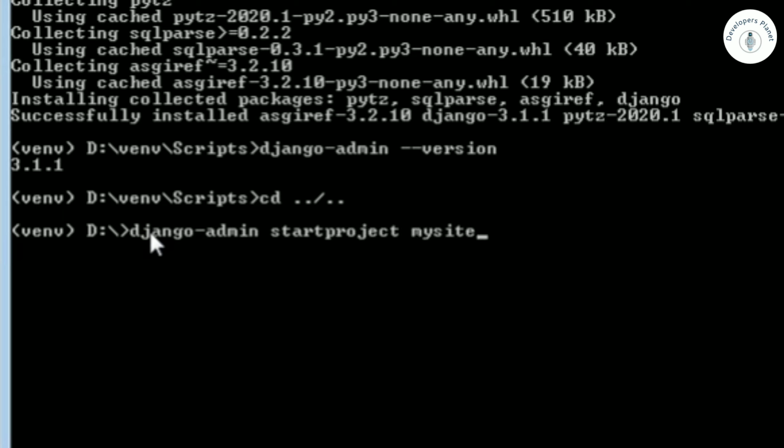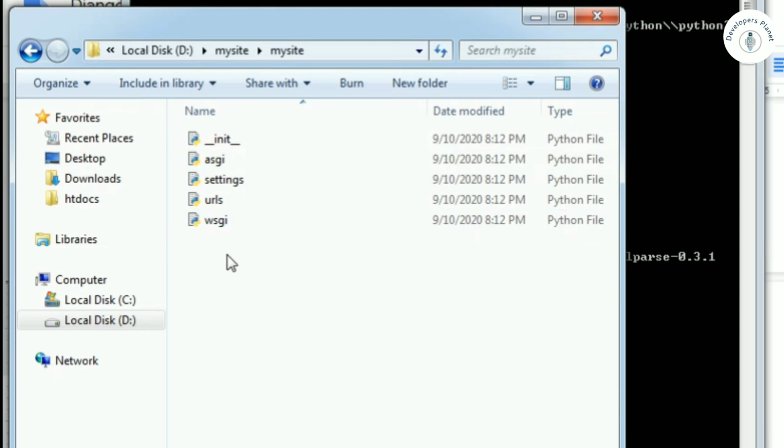Okay, so it got created. Yeah, here it is, mysite, and this is the directory. It has created a manage.py file and mysite, and in this mysite we have 5 files: __init__, asgi, settings, urls, wsgi. I will explain all about these files.